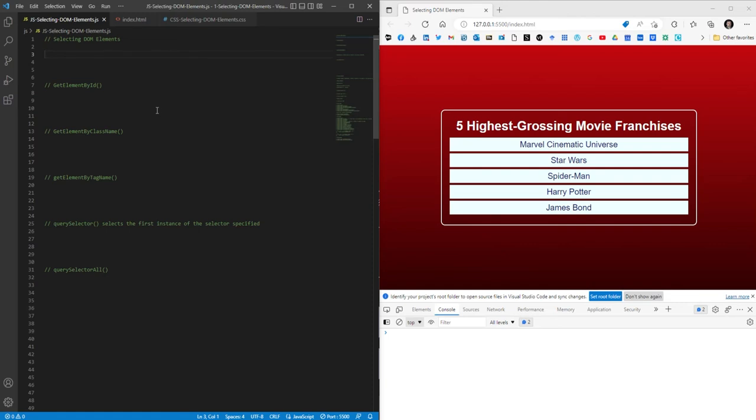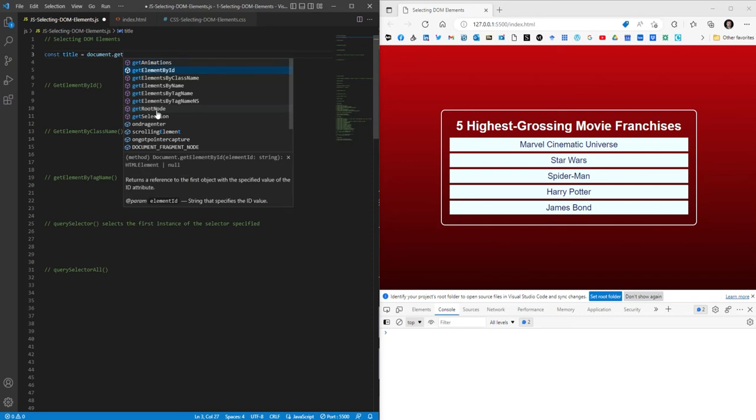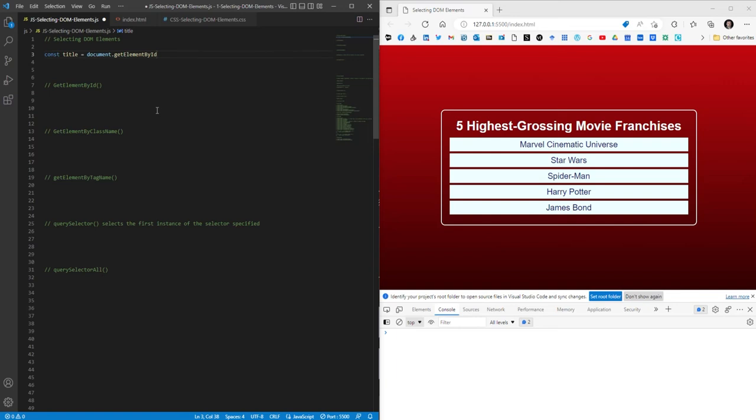So the first thing we're going to do here is construct, and another nice thing: you start typing, and when you see the word, you can just hit enter. We're going to construct a variable called title, and we're going to have that title equal document, and we're going to use the method getElementById, and that'll take a string, and it's going to be an ID string because that's the method we're using.